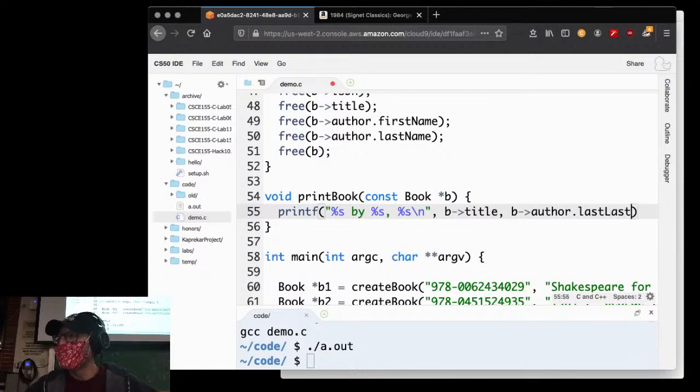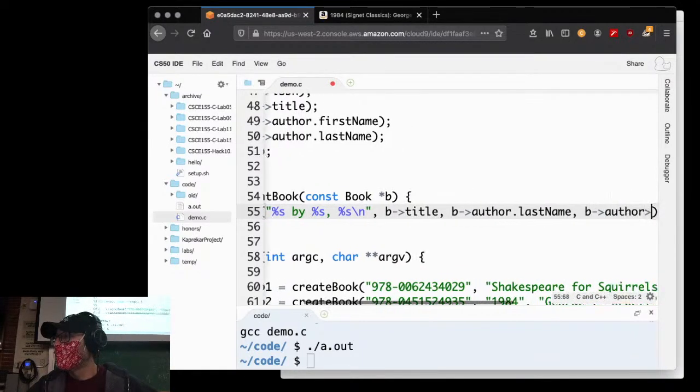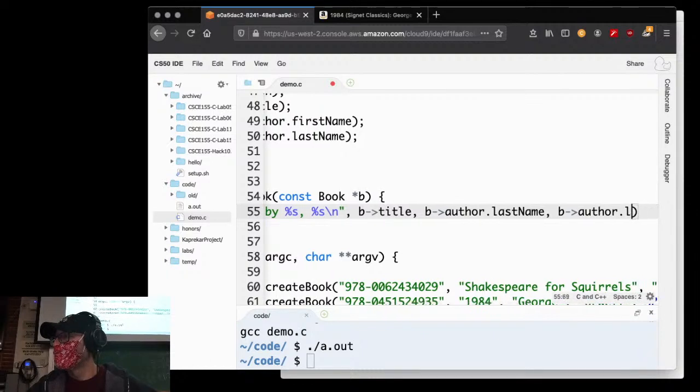Yeah, go ahead. If that was dynamically allocated, would you use 2 arrows? Yes. If it were author star, then I would use arrow arrow. Yep, exactly. And then finally, B author dot last name or first name.